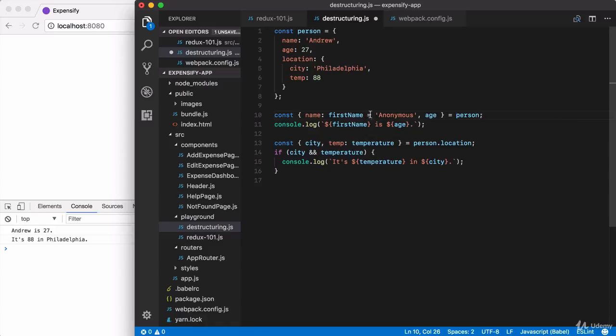So what's this going to do? This is going to create a local const first name. It's going to get the value from person.name. If that doesn't exist, it'll use anonymous instead. If I go ahead and save the program, once again, everything works. We are getting Andrew is 27. We are getting that from the first name variable. And if there was no person.name, we would have had a nice fallback to anonymous.